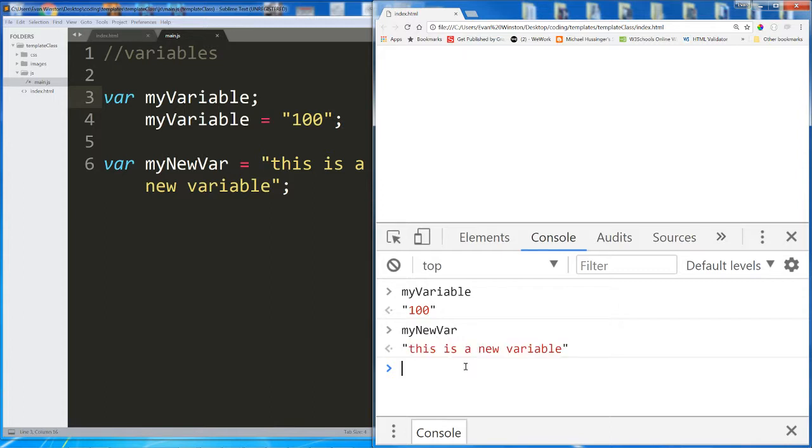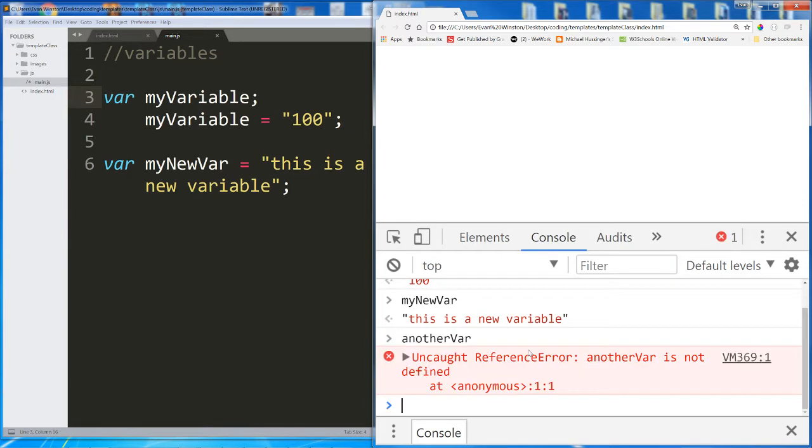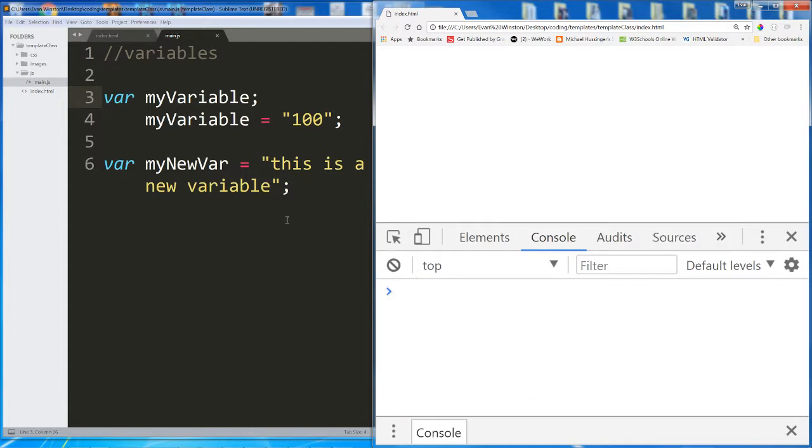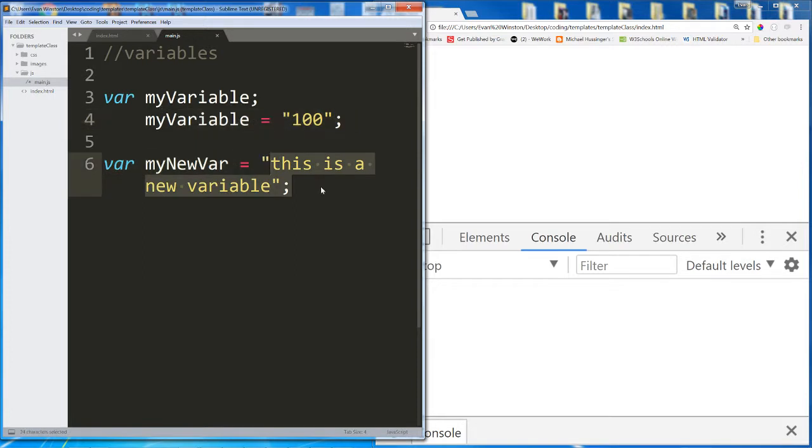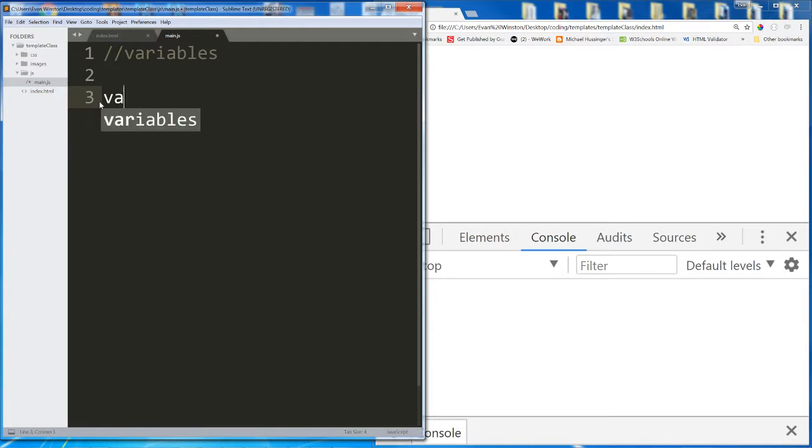If I try to call a variable I have not declared, then I get an error that tells me another var is not defined. Let's now write out some variables that include numbers. Let's do var num equals 8 and var num2 equals 12.